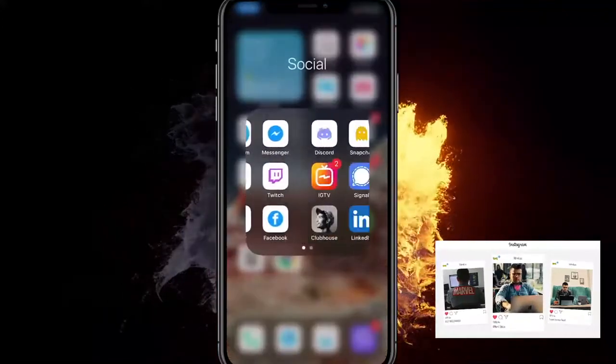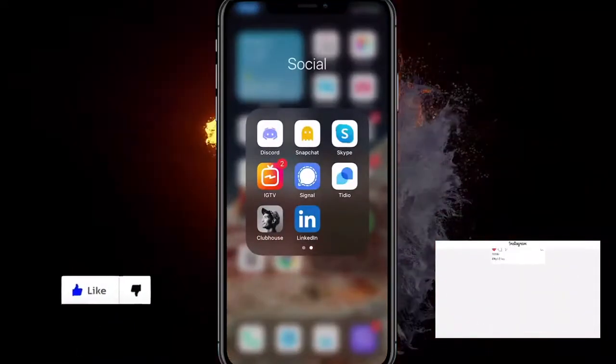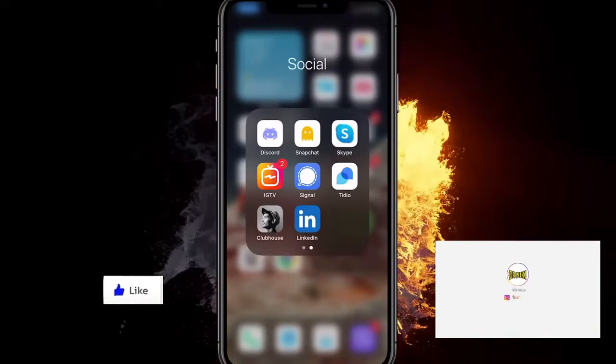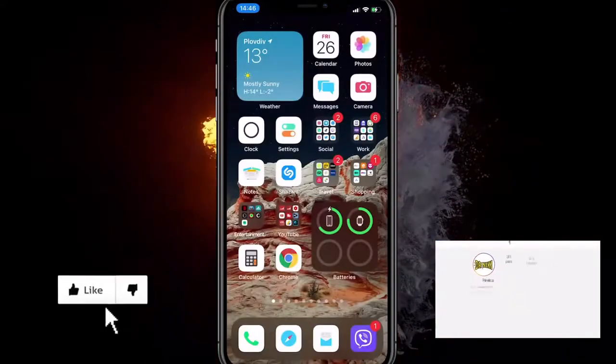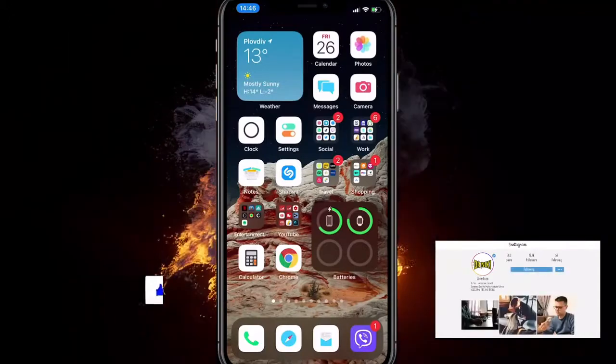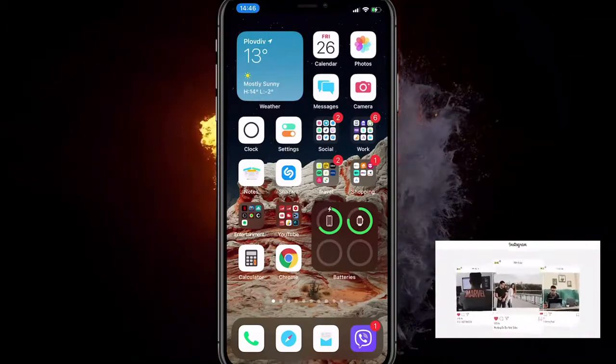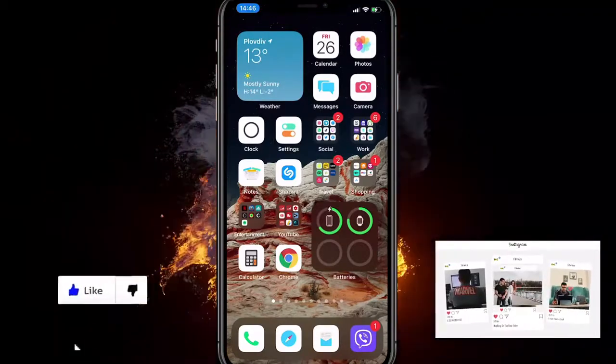Hey, in this video, I'll show you a few ways to fix the Snapchat glitch that people have been experiencing in the last few months, especially in 2021, on any iPhone and on any Android device. I'll show you a few ways to fix it that are very simple, so make sure you watch this video all the way until the end.